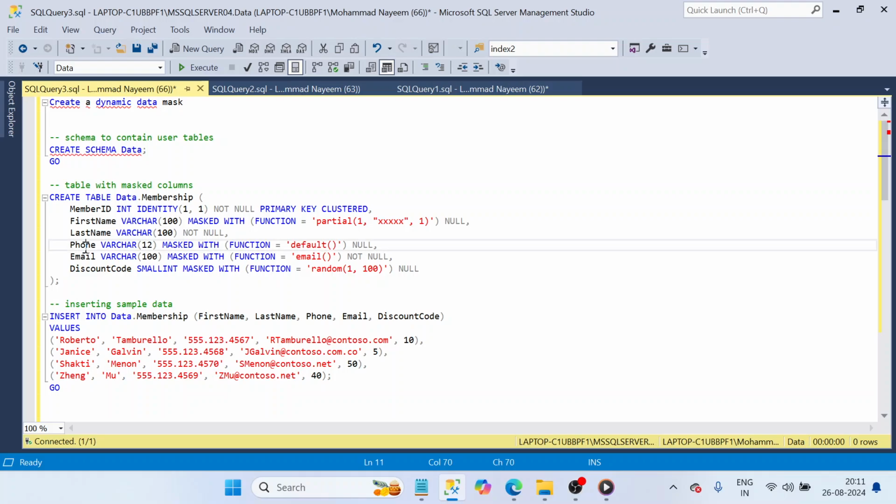Okay, and masking is applied on phone number, so the default mask function is applied. Email also has the default function applied. On discount code, we masked it with function equal to random. So this random will pick any random value between 1 to 100. So let's create this.